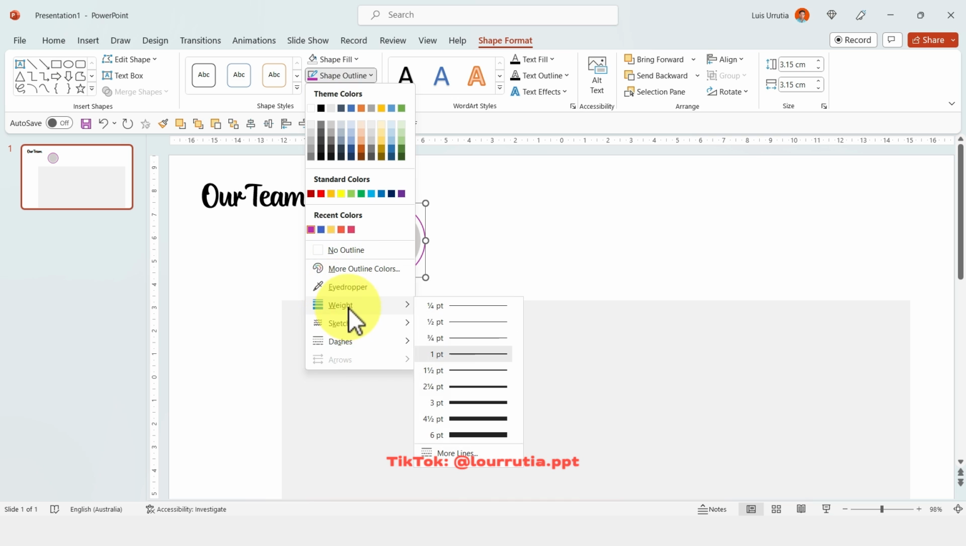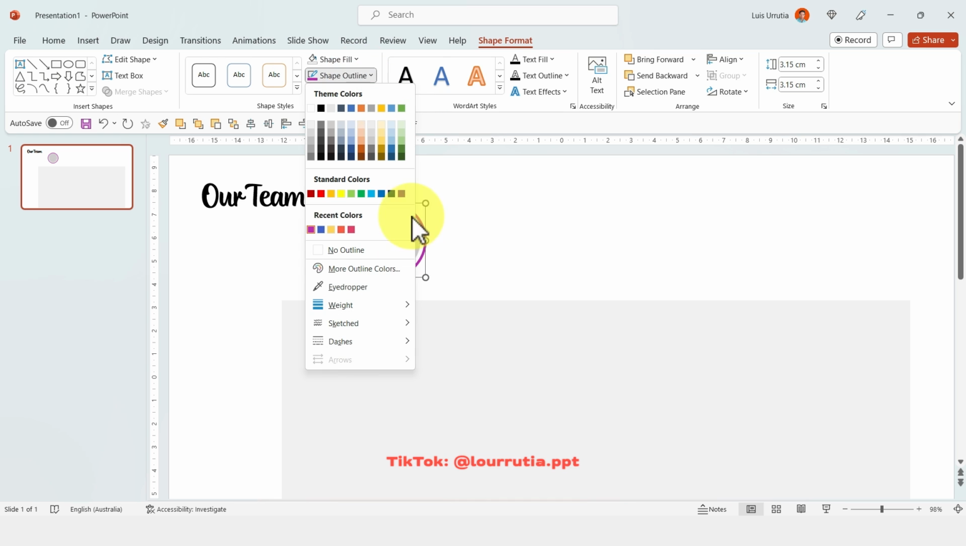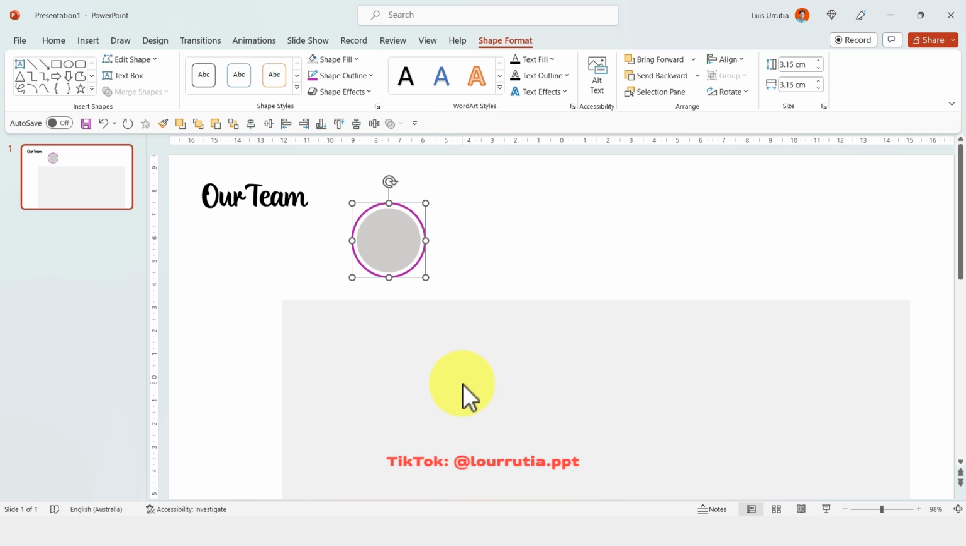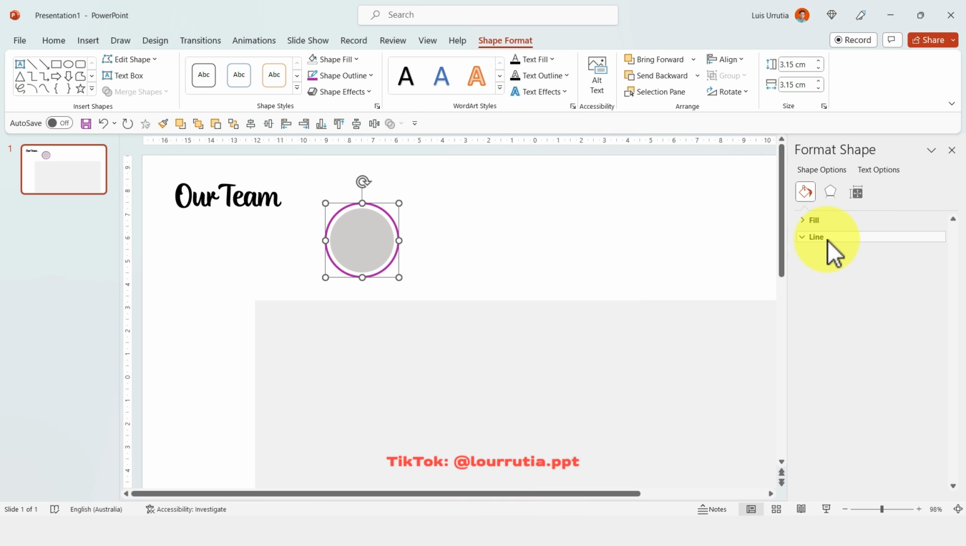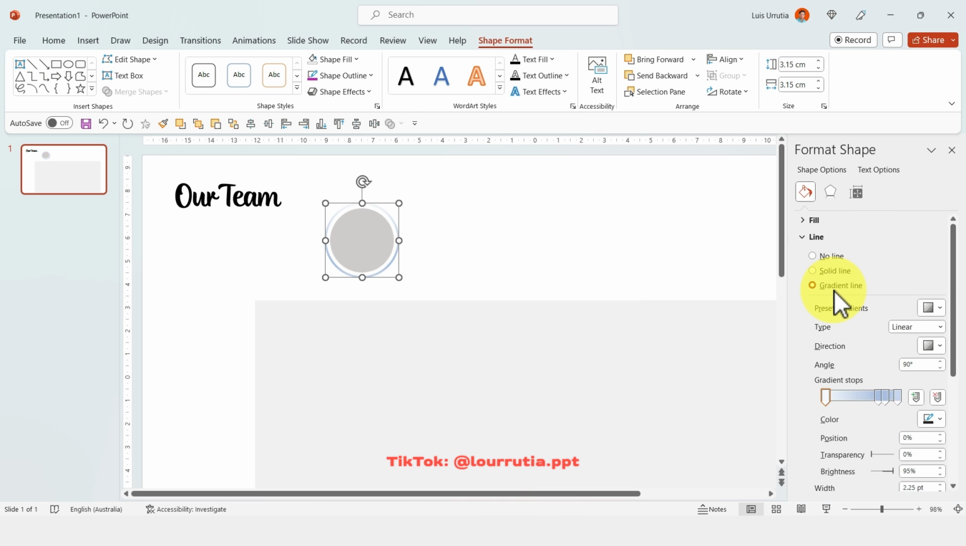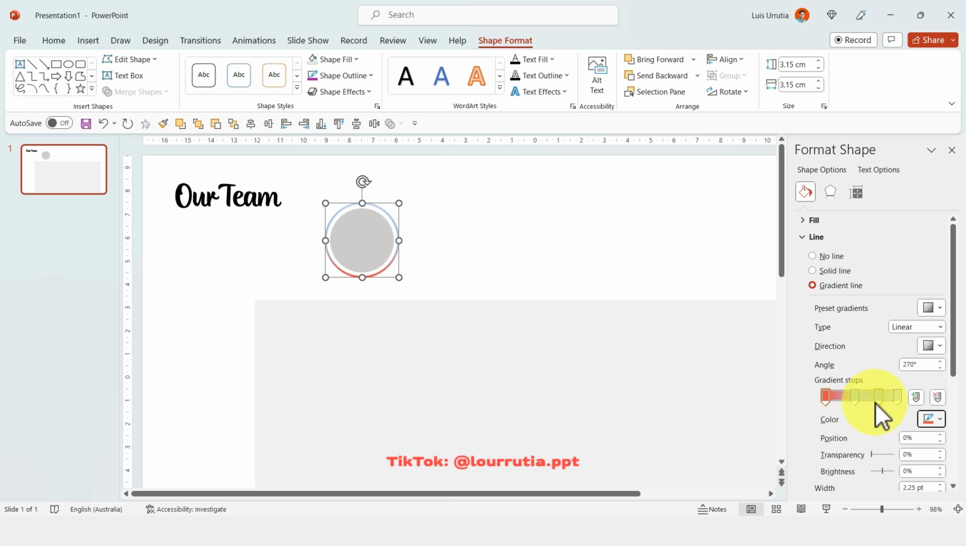And we can play around with the weight of the outline. For this case, I think this one's too thick, so I'm gonna change it to 2.5 points. And then right click, format shape, go to line and select gradient line. And let's select a different gradient, so something like this one. And here I'll just tweak the handles right here to make it look like the gradient that shows up when someone has posted a story on Instagram.